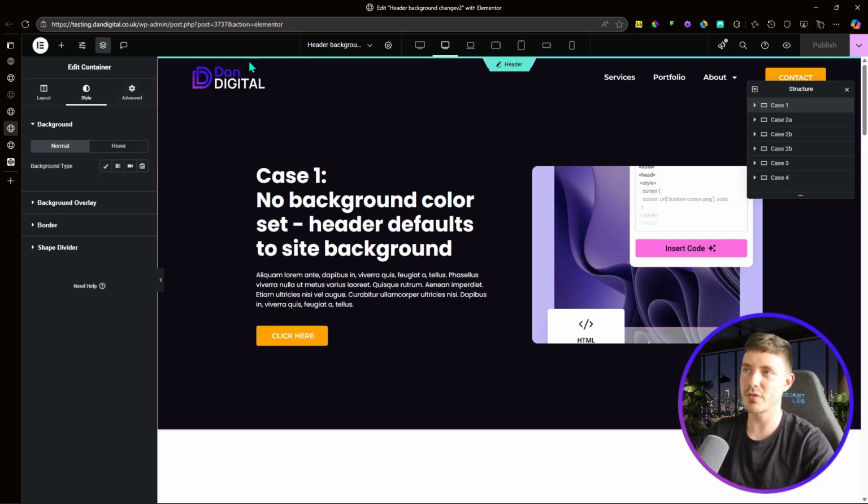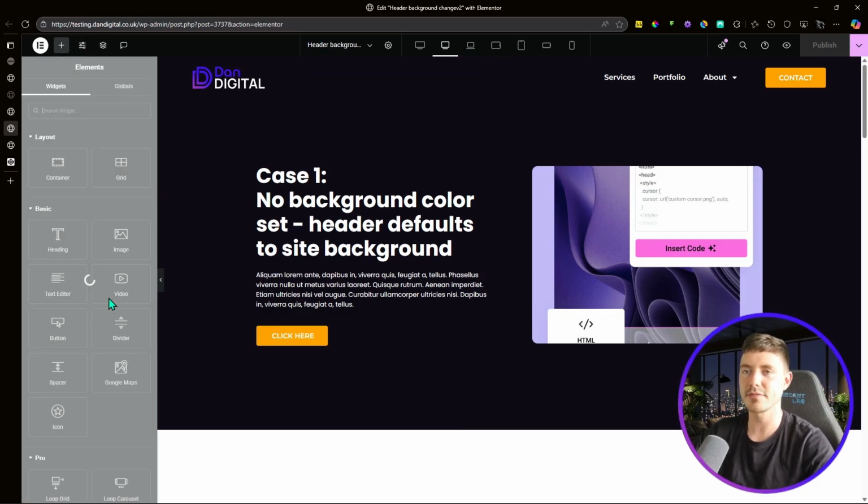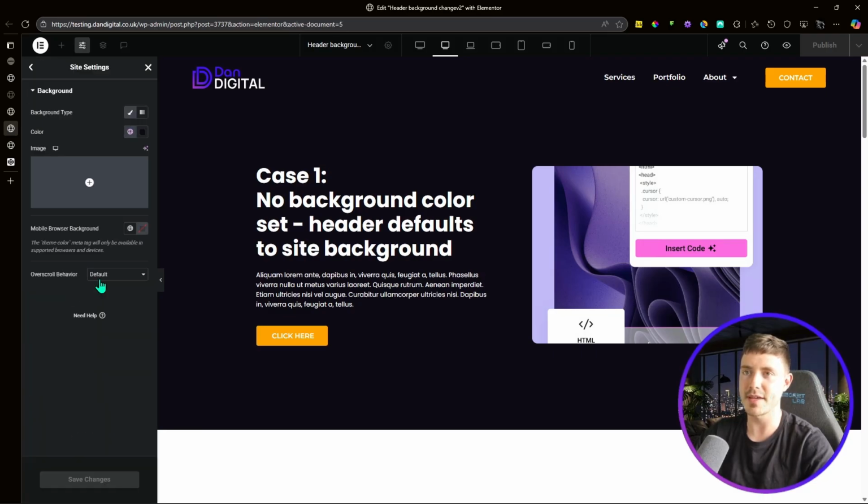So it's pulling the color from site settings, and within your site settings, you can set your background here. So I've chosen this near black color for my global settings for my website background, which means if I don't set anything up in the containers, it'll just default to this. And that's how the header also behaves. It'll just default to this if nothing is set in your section.